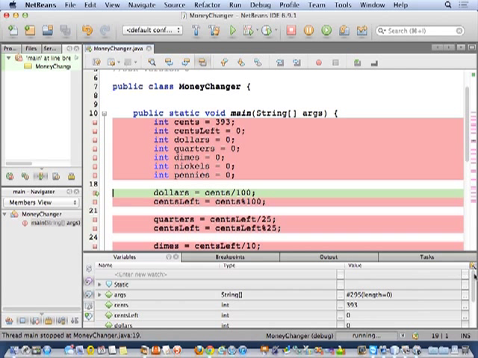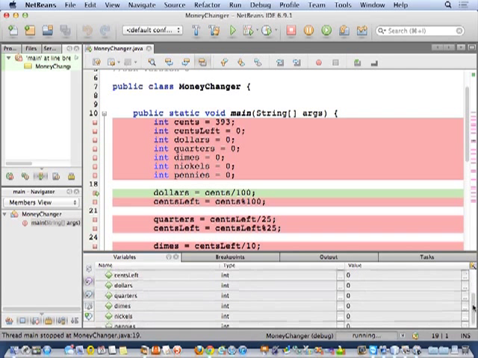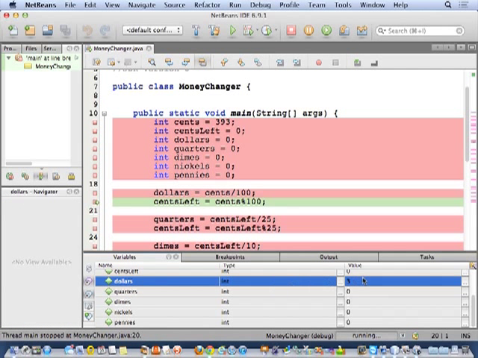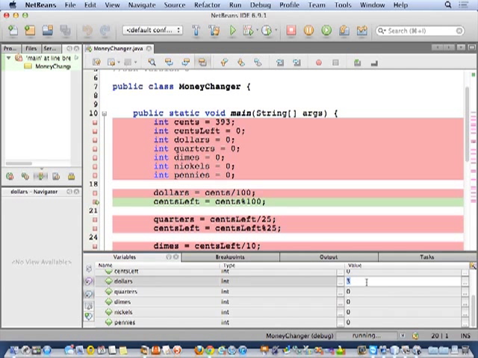Then now we start figuring out how much of what we are going to give back. So we take 393, divide it by 100, and that's going to tell us how many dollars we've got. And because we're dividing integer by integer, the result's going to be an integer. And we're just going to lop off, we don't even round up, we lop off the decimal value. So the result is going to be 3. And you can see here, here's our variable dollars, here's its current value of 3.